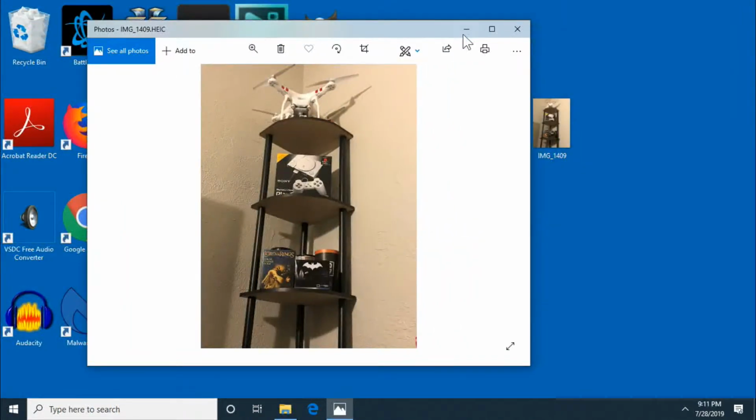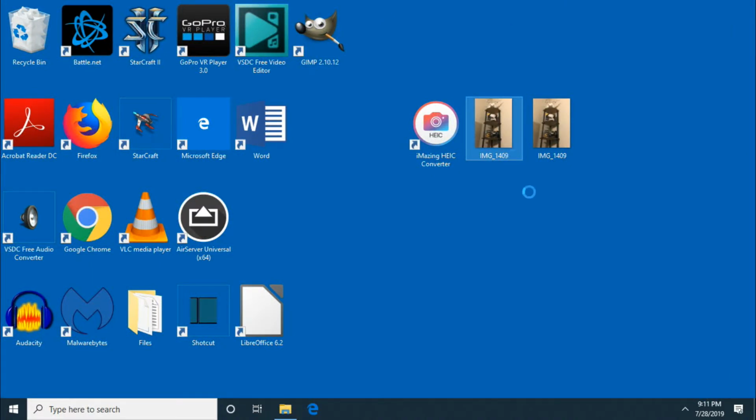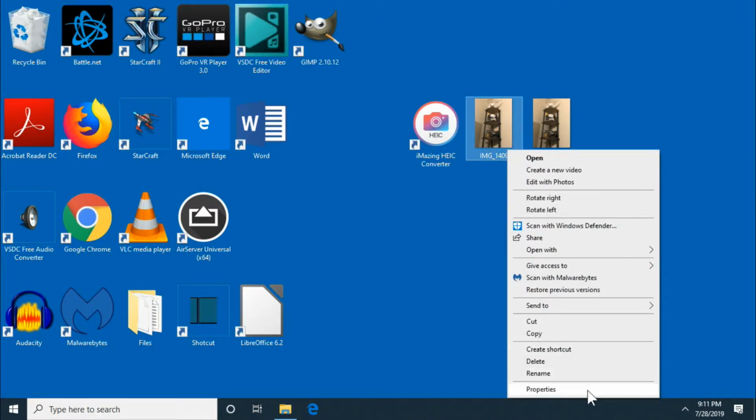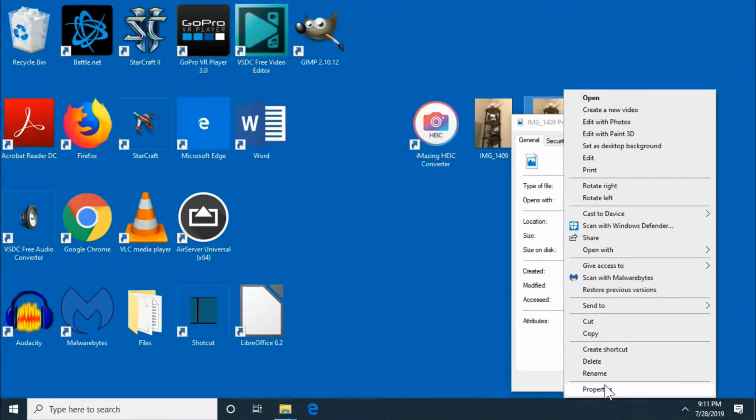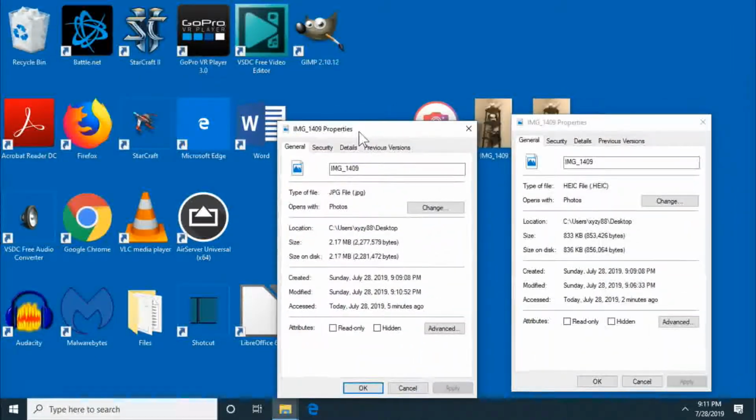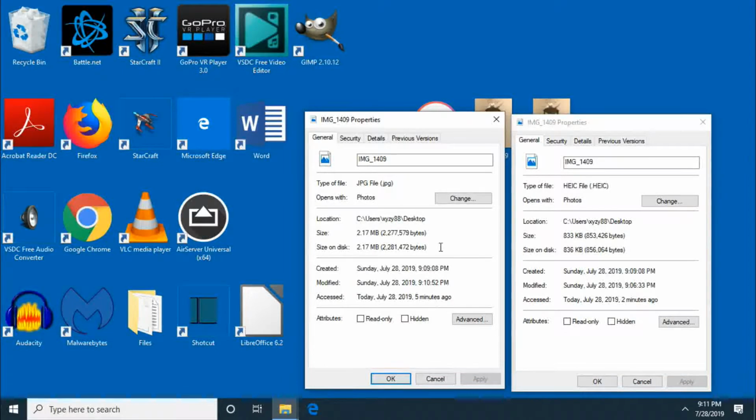So let's take a look. Right click properties. So for the high efficiency, 833 kilobytes, or should I say KB. And then for the JPEG, looks like it is, whoa, 2.17 MB. So there is a huge difference.